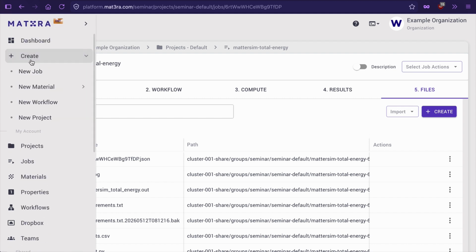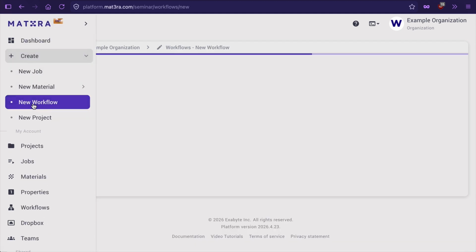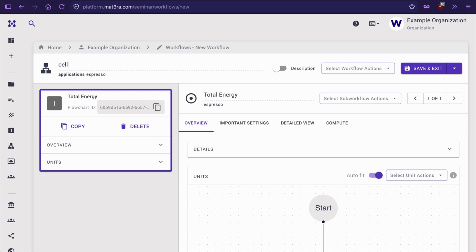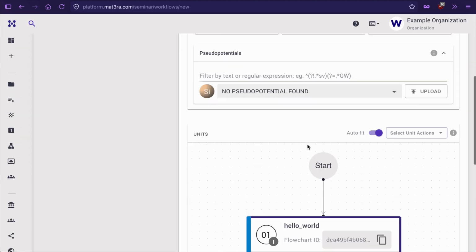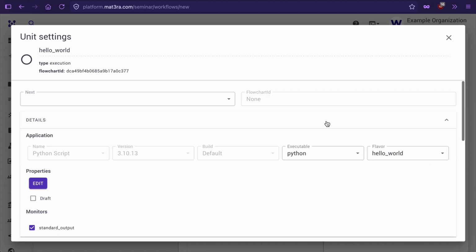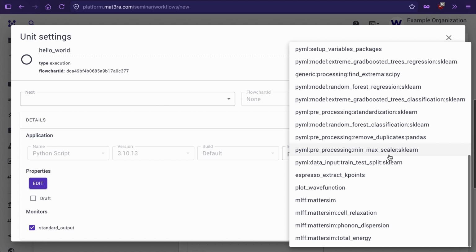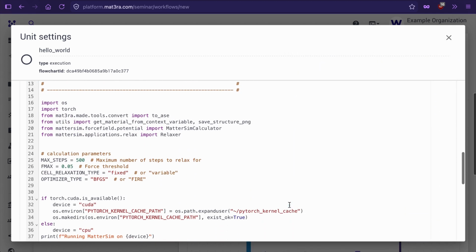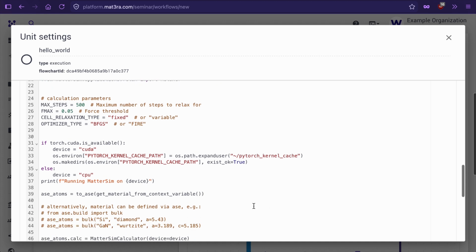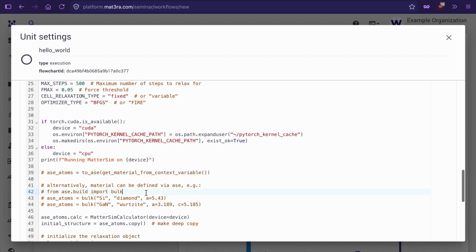This time, instead of using a pre-existing workflow, we will create a new workflow. Let's call it Cell Relaxation, Mat3ra. Select Python as application. Add an execution unit, edit unit, and select Mat3ra Cell Relaxation Flavor, categorized under Machine Learning Force field. In this case, we do not want to get our materials information from the job context. Instead, we want to define it using ASE library for demonstration purpose. Here we specify gallium nitride with wurtzite structure.